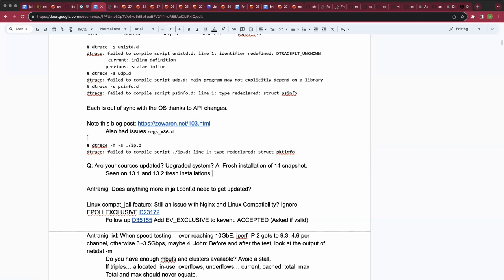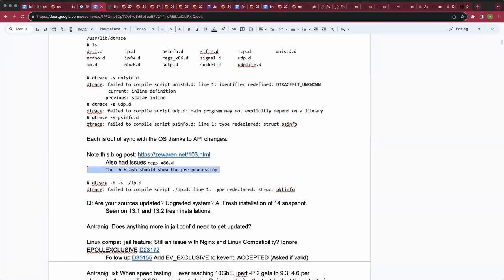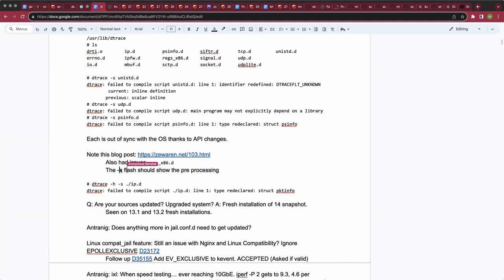There is a dash H, capital H flag in dtrace that should print the processing that's been done by CPP. But I'm having a hard time getting that output. It's in the manual. I run it, but it's not showing anything. Am I doing something wrong? I'm not sure, but there is the dash H flag. Yeah, dash H capital. I'll fix that, by the way. Yeah, that's good. It shows the pre-processing steps being done by dtrace. Thank you.